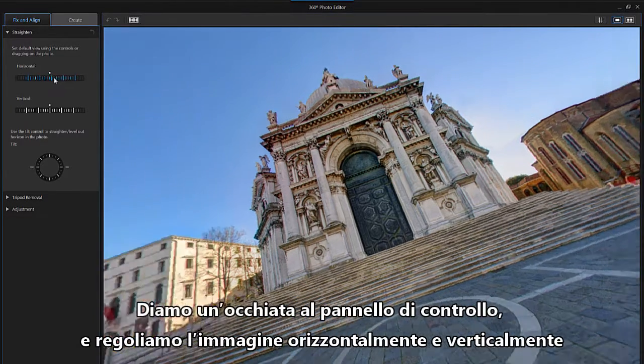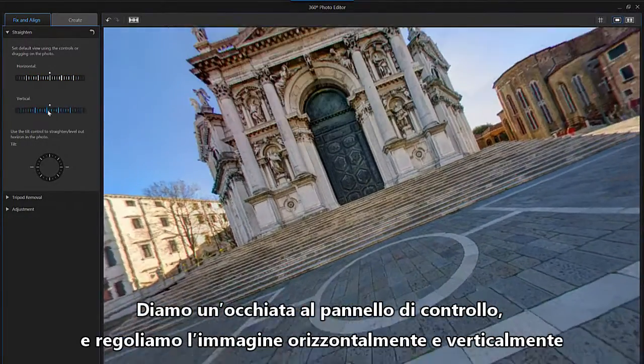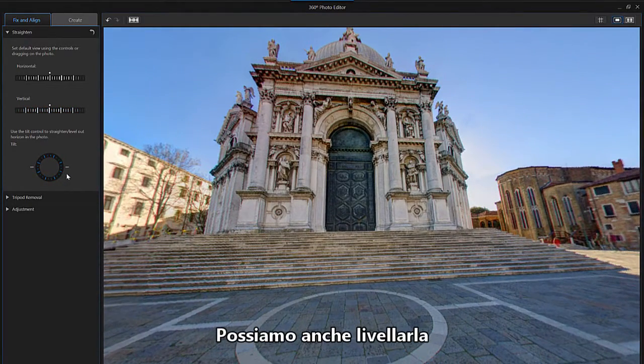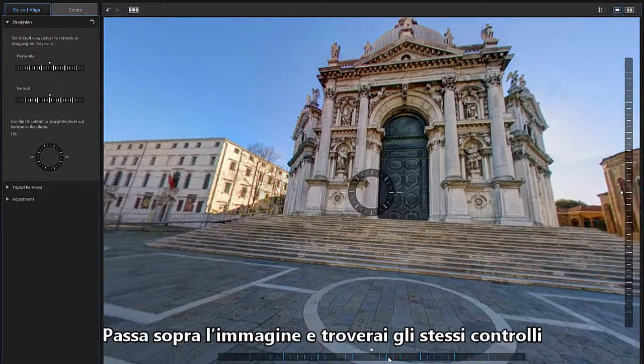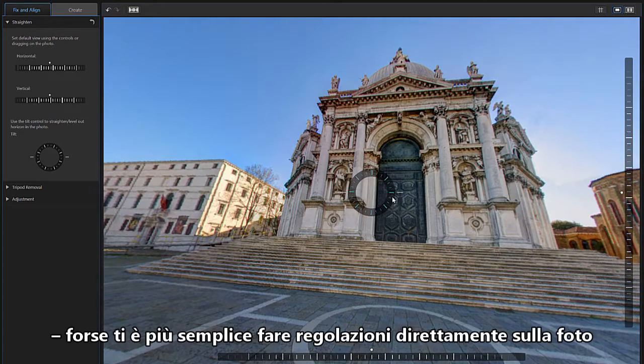Taking a look at the control panel, we can adjust the image horizontally and vertically. We can also level out the picture as well. Hover over the image and you can see the same controls are transposed as well. You may find it easier to make adjustments directly on the image.